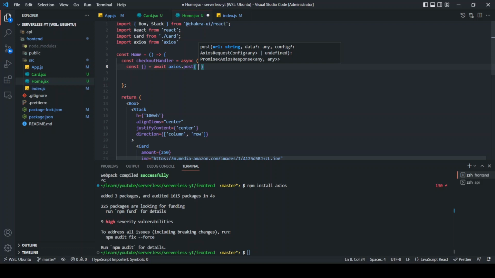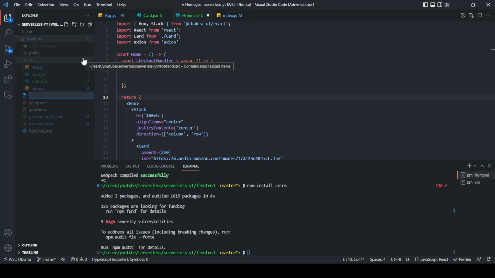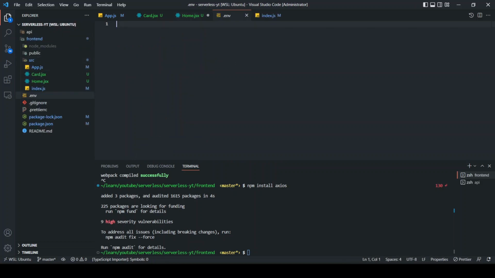Since this has to make a call to an API server, we will create an env file. And in that env file we'll create REACT_APP. This should be exact because this is the way React works. And we will give the path localhost:3001.